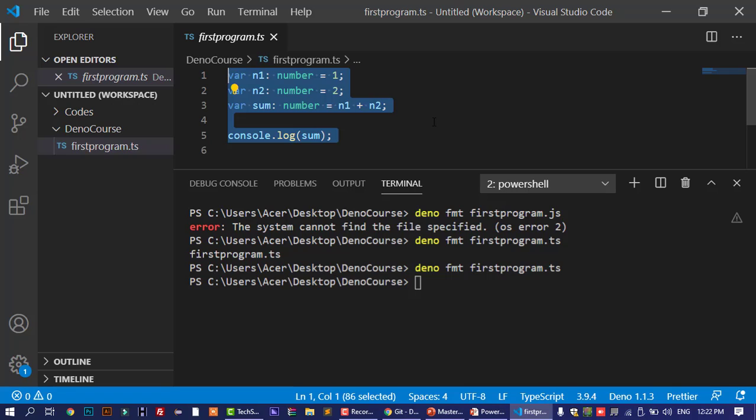We have Deno lint and Deno test that we are not using here. I will touch on them in the next videos and talk about them in detail. So that's all about this video. I hope you enjoyed the commands and Deno features here.